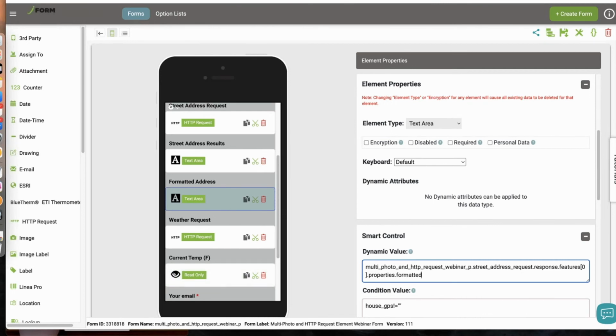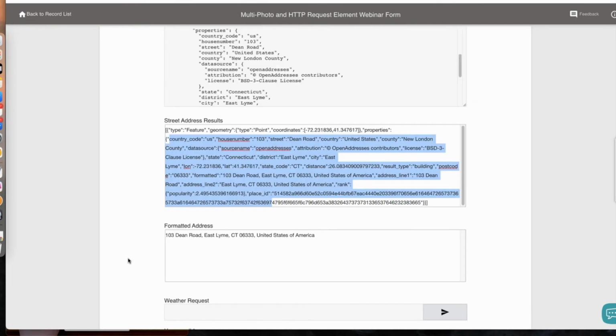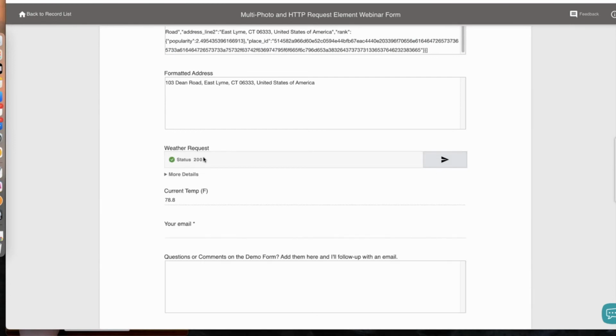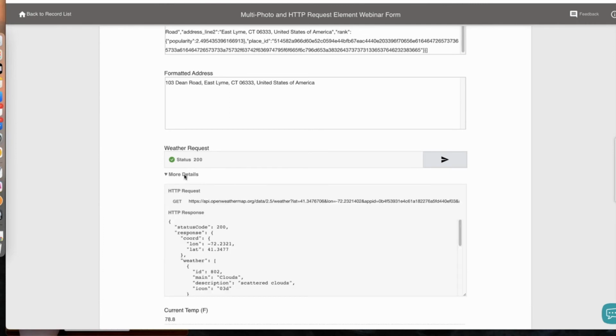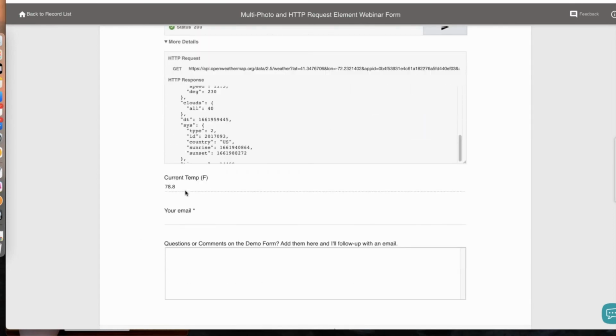So that's how I'm able to actually add in and capture the street address from the users. Now what we've done is I've also put a sample in here where we have our weather request, so you can test that out as well. And if I go back to my web form, I can show you how that appears. So I have weather request, I have to submit that call, I get the status 200, that's good, that means everything was successful. I can look at the more details to see what data I have in there, and I've parsed out just to have the current temperature displayed.